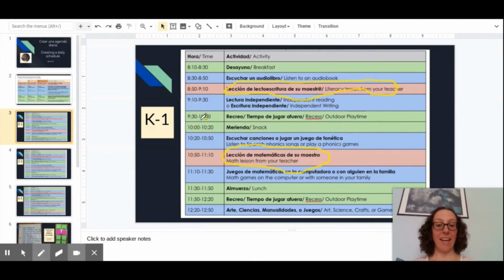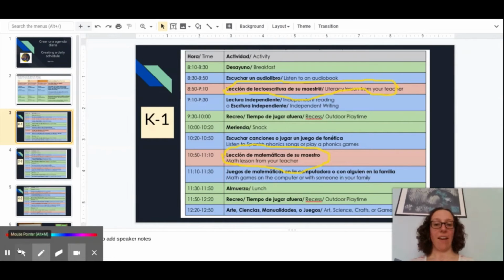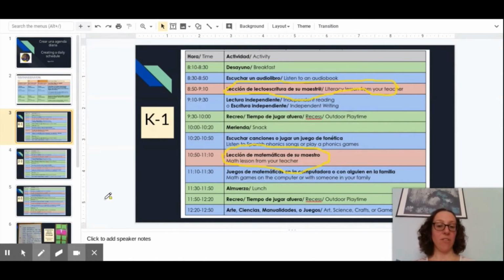The rest of the day is going to be really guided by you as a family and the students' own interests and needs and desires. So there's recommendations, and we're going to give you a menu of activities that students can choose from. But it's going to be really important for you to establish your own schedule.